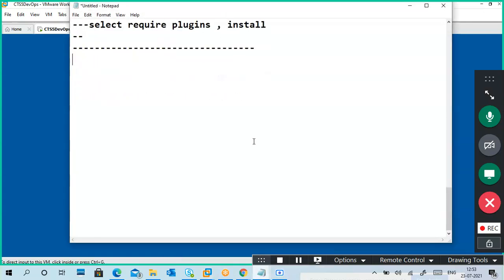Guys, understand here. What is CI/CD? Okay. What is CI/CD? Continuous integration and continuous deployment. We are using the CI/CD tool Jenkins. What will this Jenkins do?